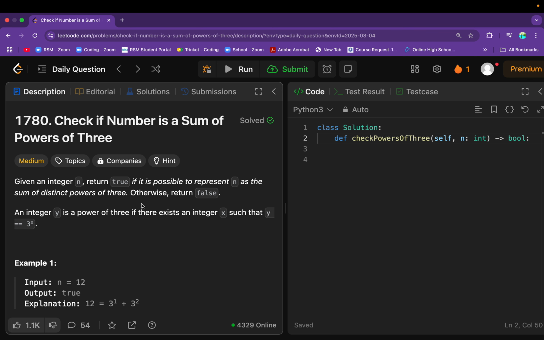So in example 1, we have our input n to be 12, and in this case, we output true. The reason why we output true is because we can represent 12 as the sum of distinct powers of 3, right? We could have 3 plus 9. 3 is a power of 3, and so is 9. And last time I checked, 3 plus 9 was equal to 12, and so that is a valid approach.